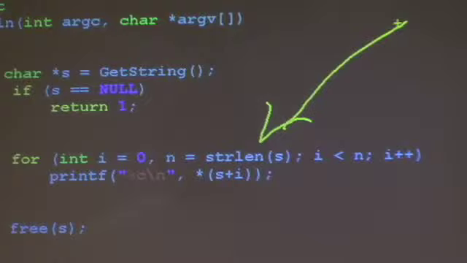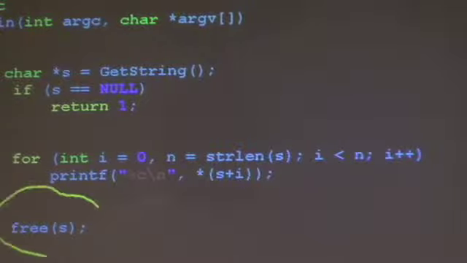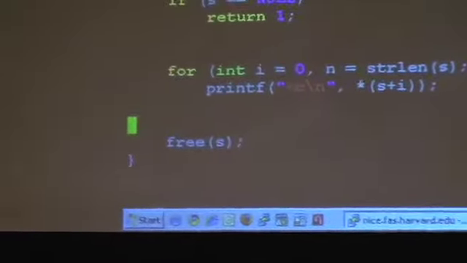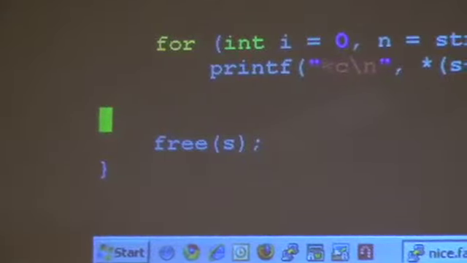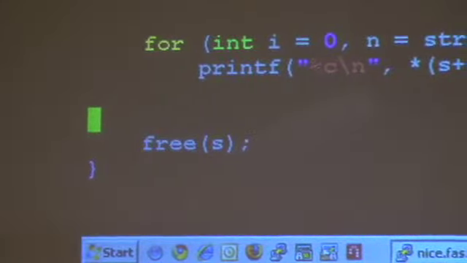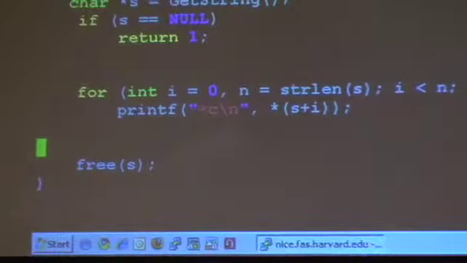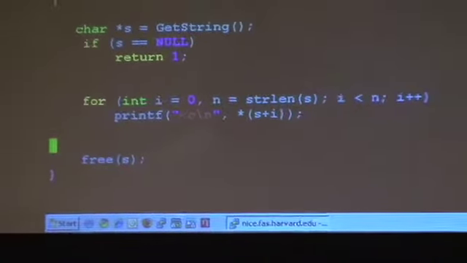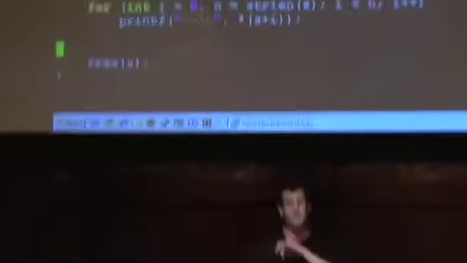OK, finally there's this, and this is new today. What does this probably mean? free(s). Why is that necessary? So there is a keyword, heap, that we'll get to today. So all this time, getString is actually pretty poorly implemented, sort of objectively speaking.